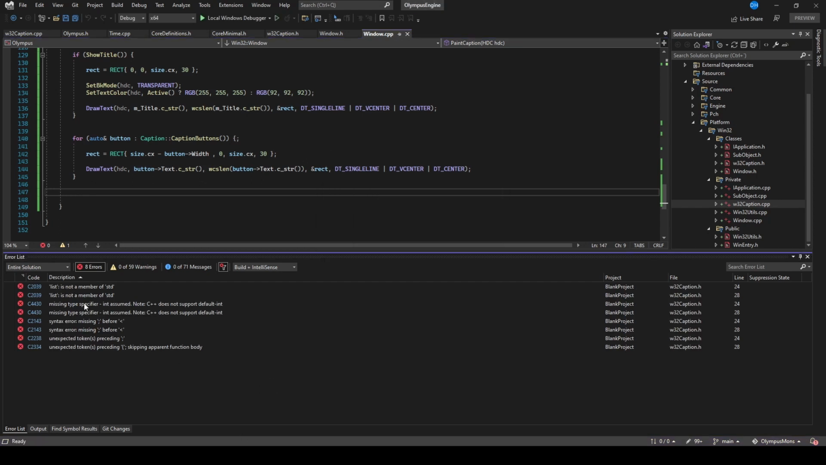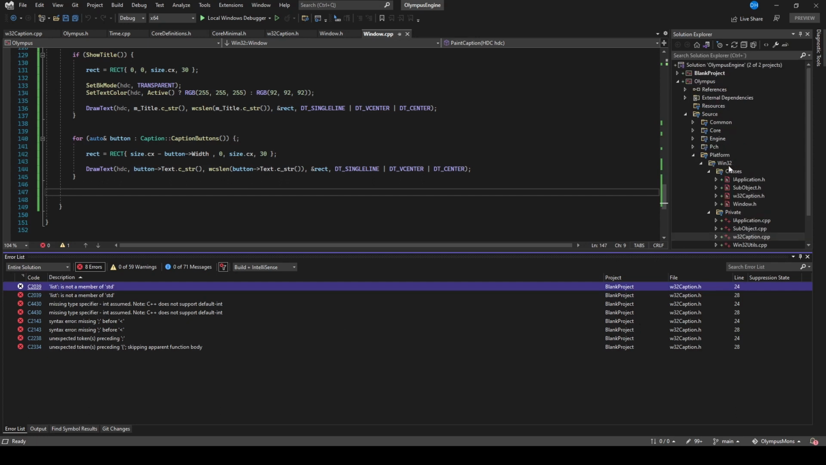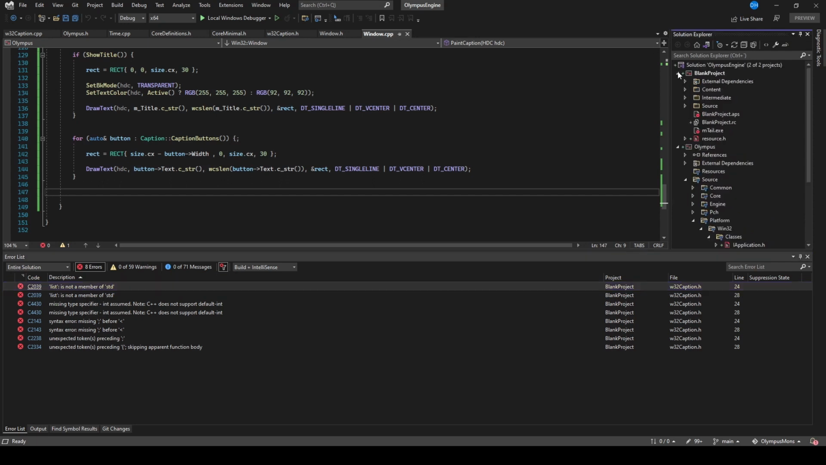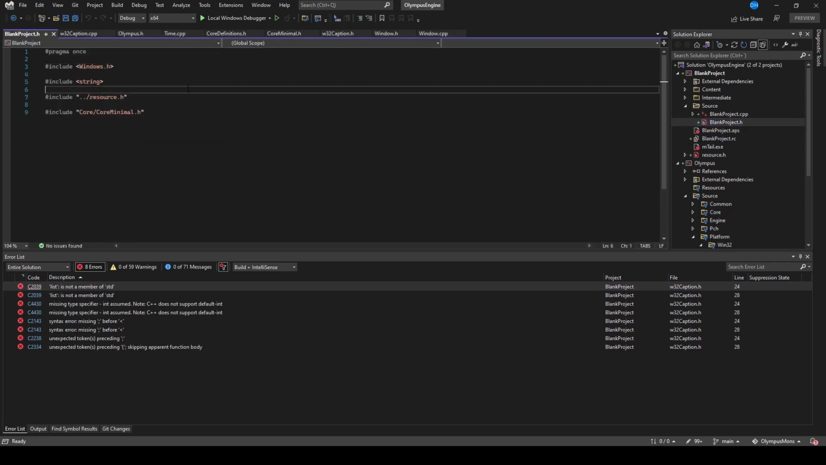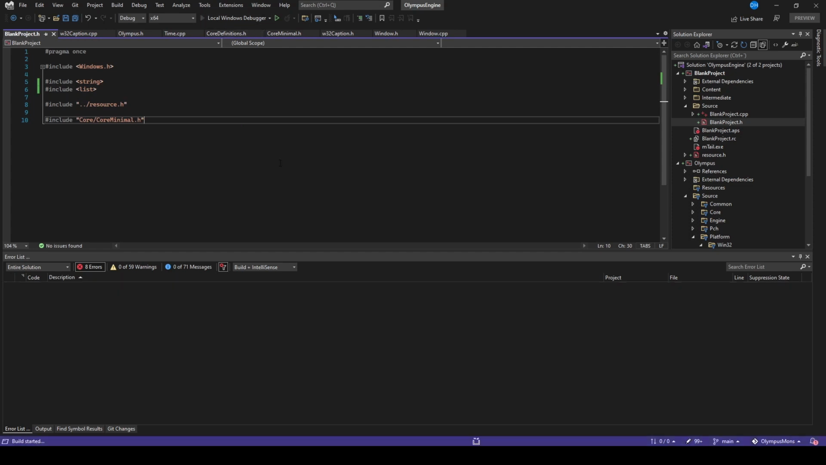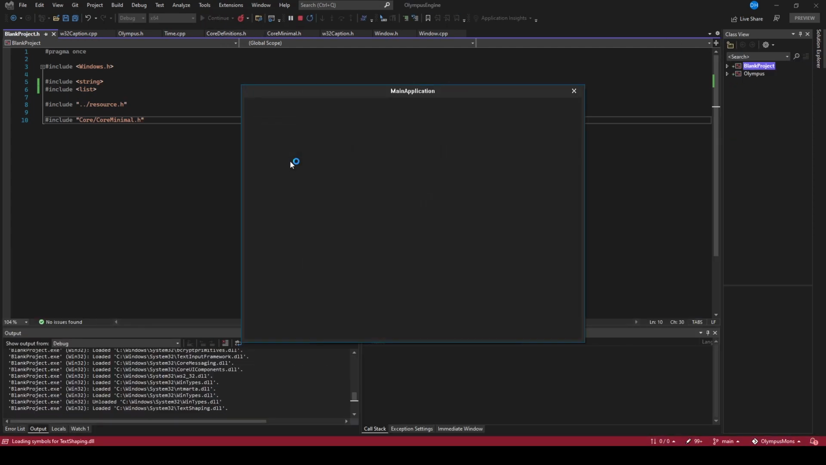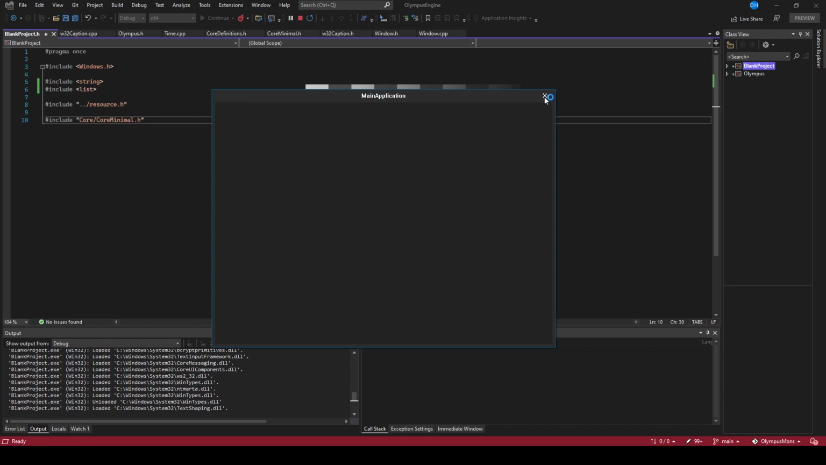let's have a look. Now we're getting an error message in here saying that list is not a member of standard, but if we look on the right hand side here, this isn't actually coming from our Olympus program, this is coming from blank projects. Now the reason for this is we've included the list inside our Olympus.h, but our blank project doesn't actually draw from Olympus.h. So let's come into our source, let's come to our blank project, and let's just add that in here as well. So say list. Let's save that off and let's just run that again. There we go, that's all working perfectly, and we can now see we've got our button is working up there as well. Perfect.